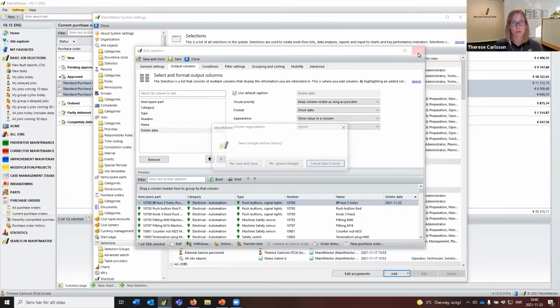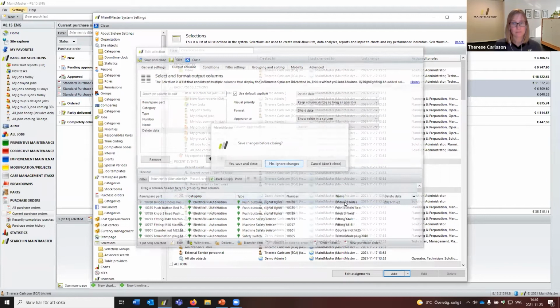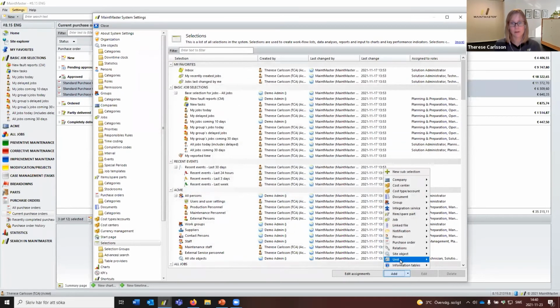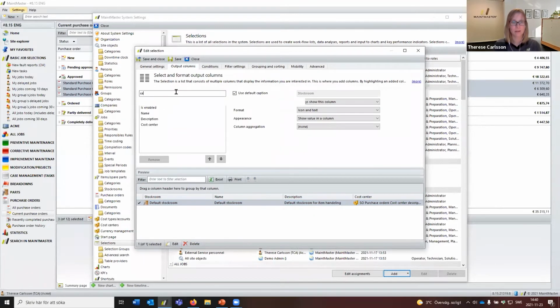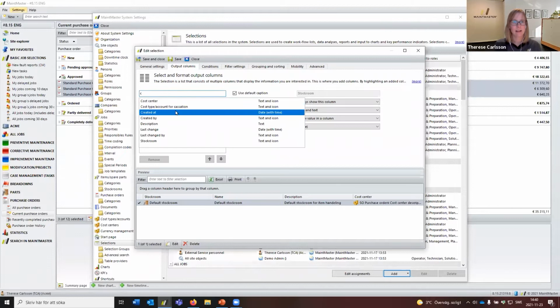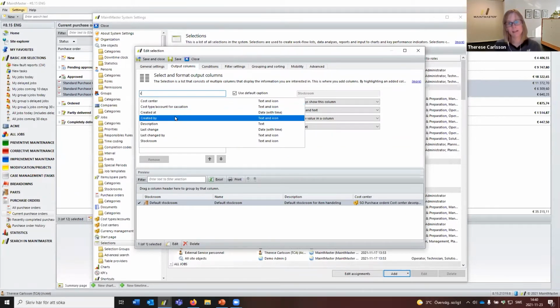We have also added 2 other columns on both units and stockroom. And we can find the stockroom up here in item spare parts and then stockroom. Both of these tables have gotten 2 new columns called created at and created by. So now you can see who created the stockroom and when it was created.